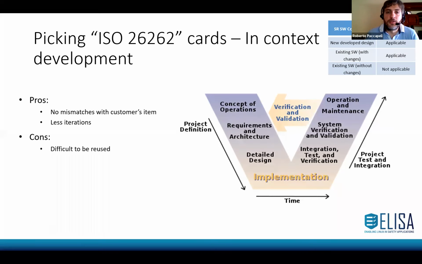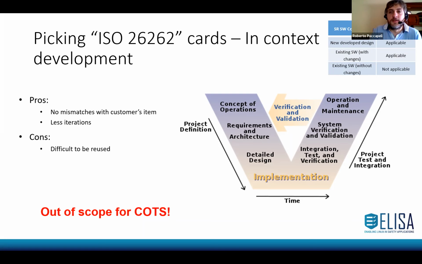Obviously, the advantage of this approach is that we have no mismatch with the customer items, because we have a unique item and a unique customer, and our goal is to satisfy the expectation of that customer. Then the effort is to strongly reduce the possible iteration and discussion with our customer. Obviously, the con connected with this method is that it is very difficult to reuse. Once I conceive a component and want to reuse it in a different scenario, it's very complicated to extract the same component and reapply it in a different context. Then, in conclusion, we can say this is out-of-scope for us.